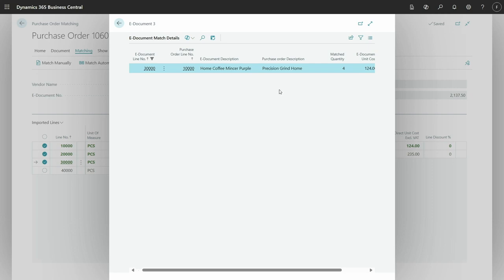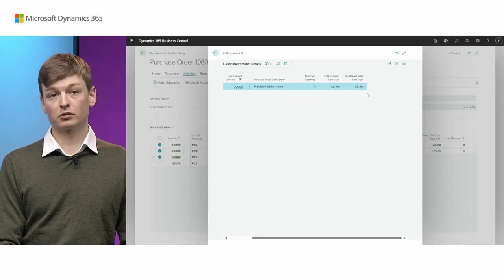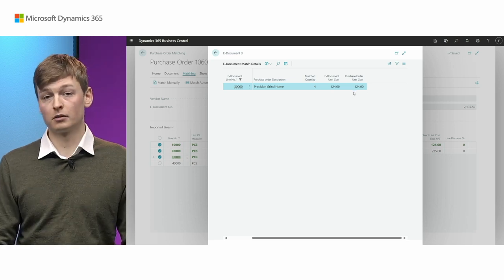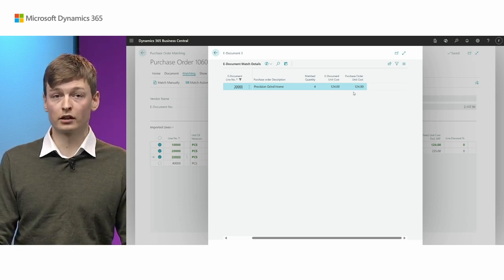We are showing you what the two descriptions are because sometimes the descriptions are not similar. This is something that the Copilot is really strong helping us with if we have items that are not exactly the same but similar. We can also see that we have a match quantity and as well what is the cost of the e-document, or what was the cost on the e-document line and what was the cost on the purchase order line. Sometimes, in this case, they are the same. Sometimes they can be different, and that is okay.